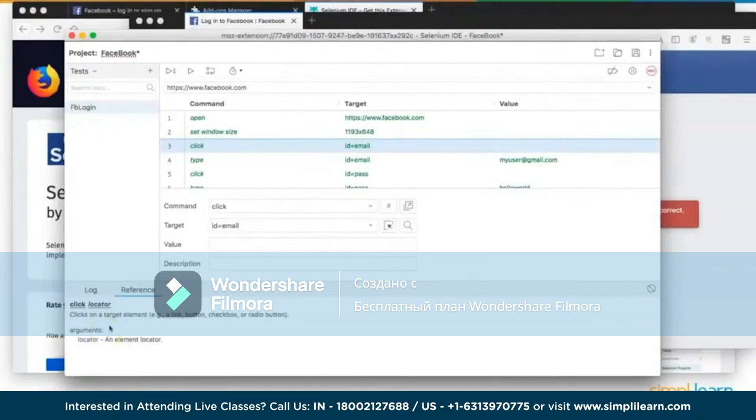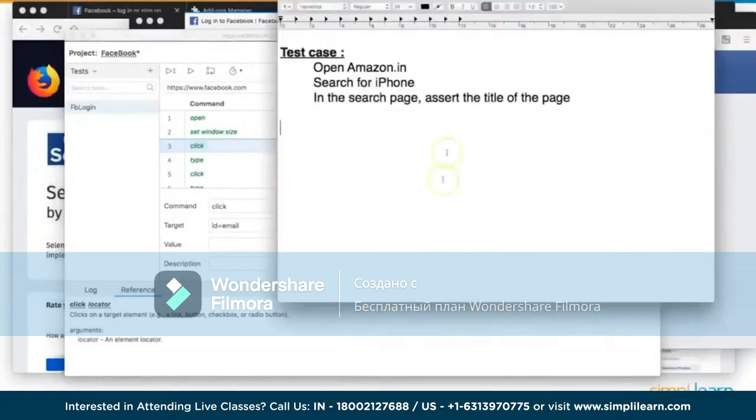Okay, so now let's go ahead and write a simple script using this IDE. With this, you'll get an idea of how we actually record scripts in the IDE. For that, I have a use case here, a very, very simple use case.